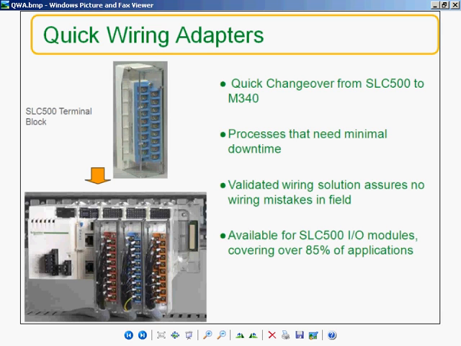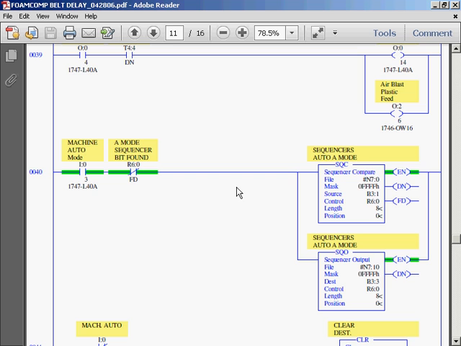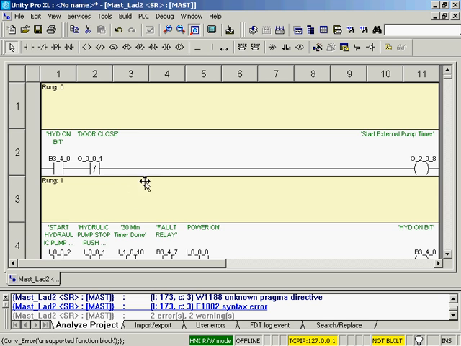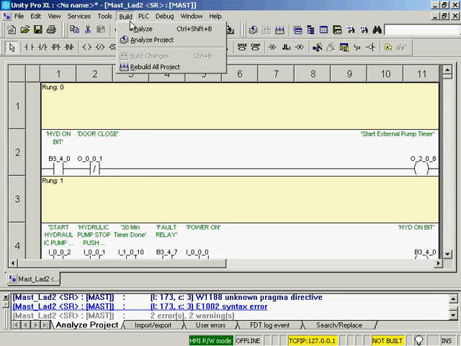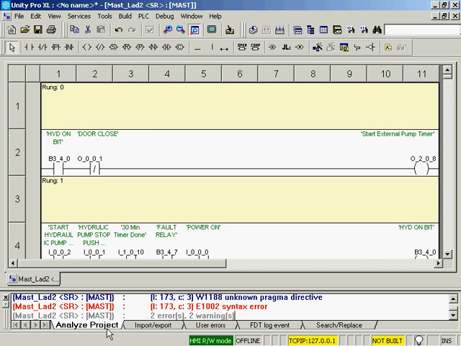Our services group has an automatic conversion tool to convert your SLC program to Unity. For your basic application, the conversion will probably be 100%. Here is a converted program, the raw conversion. So what we'll do is we'll analyze this program. Oh, I do have an error.